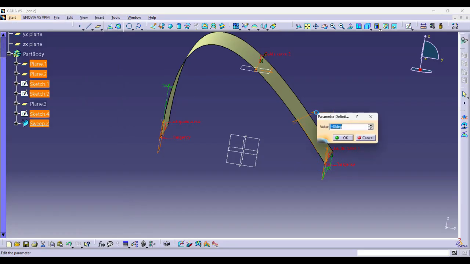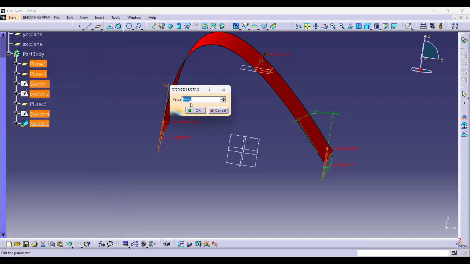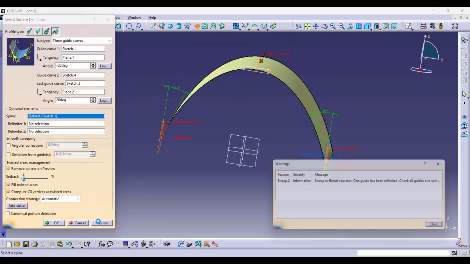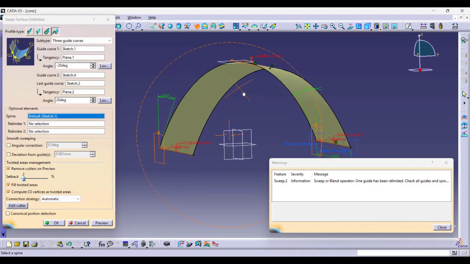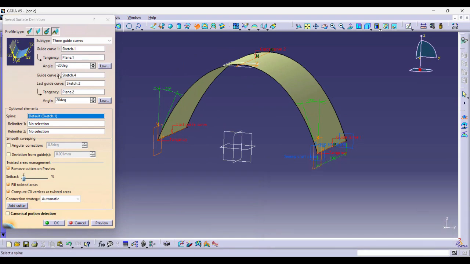So I'm going to change this value. I'm going to say minus 20. And for balancing it on the other side, I'm going to say plus 20 on the other side. Say OK and say preview. So now it is coming balanced at both the sides. Say close and finish. So this was the option by using three guide curves. First guide curve also requires a surface support.